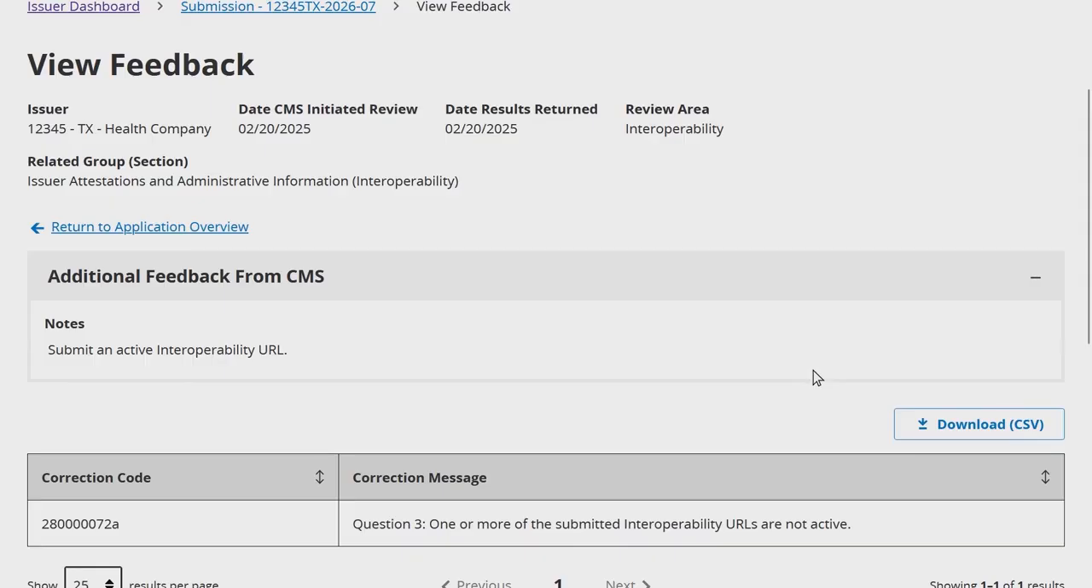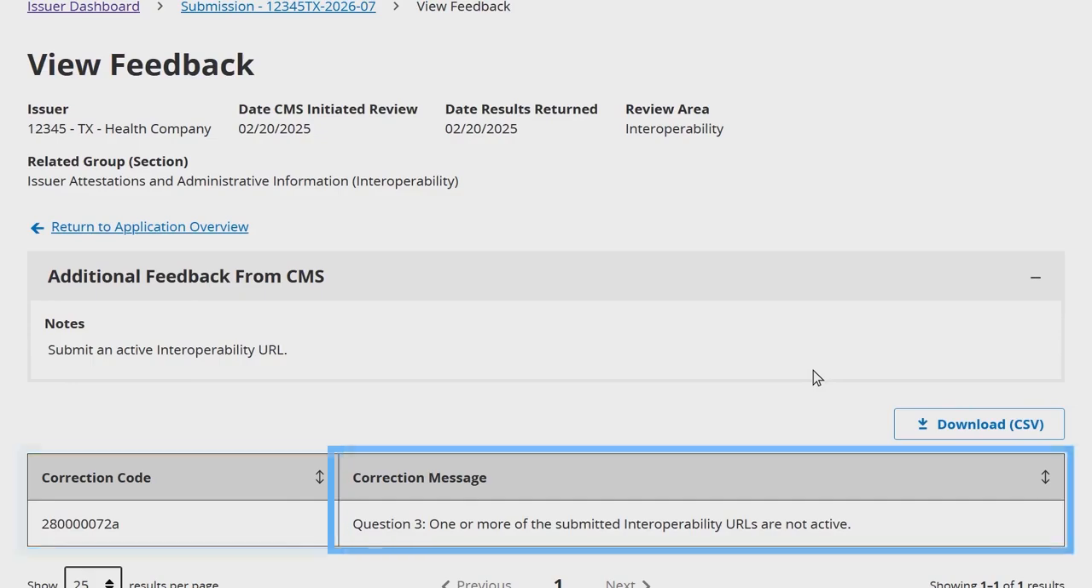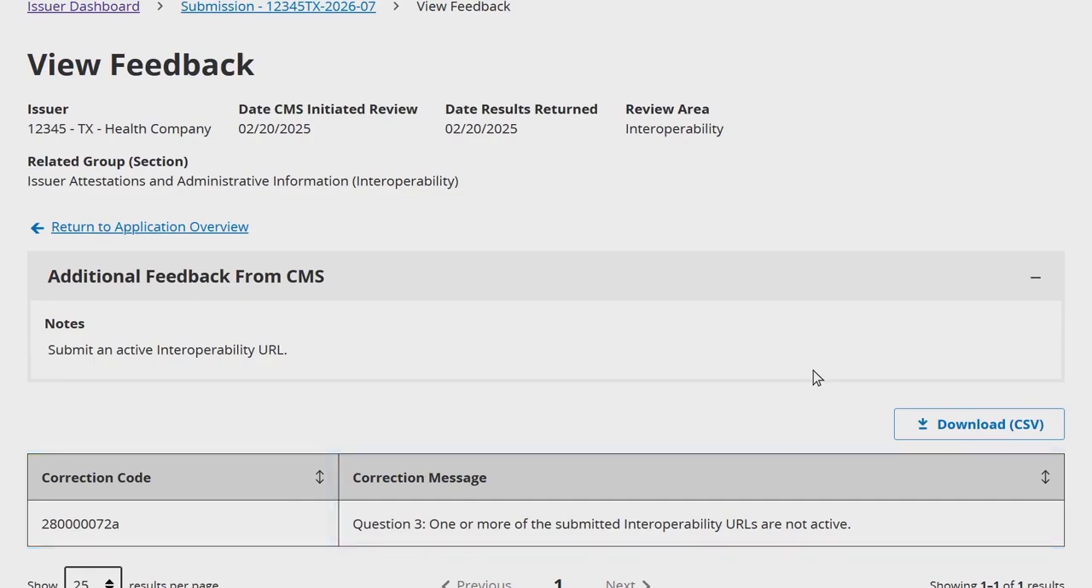Selecting View Feedback allows issuers to review the identified corrections for the applicable review area, including the correction code and correction message. Issuers have the option to download these corrections by selecting Download. Review any identified required corrections closely, including any additional feedback provided by CMS. Continue to submit all application groups that are due by the applicable submission deadline, making required corrections as needed based on CMS's review of the submitted application data.